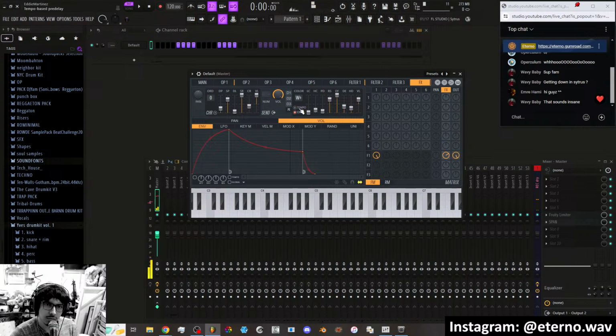And then there's also high cut. And then there's a low cut, which I'm going to turn on maybe to like 200, just to kind of filter any of the low frequency sounds from the reverb.